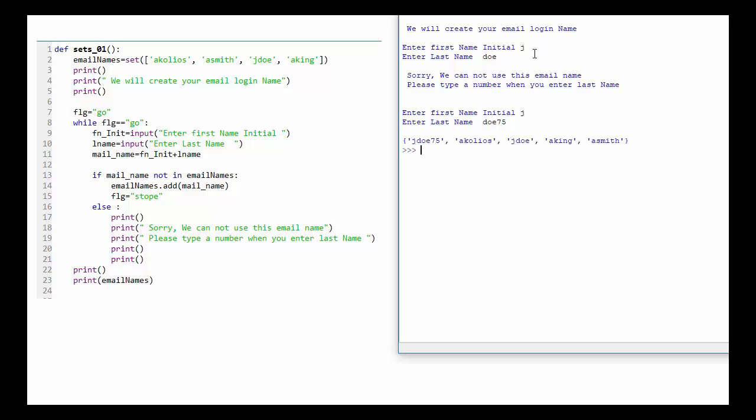And indeed, here we see the results of line 23. We print the elements of the set, and we see now that JDOE75, which was not there before, is there, as well as the plain JDOE. So here's a very simple example of using a set.